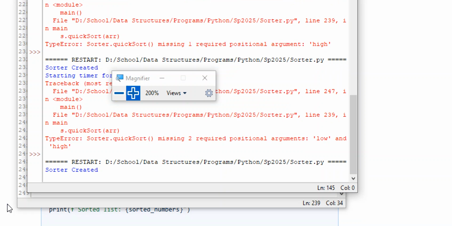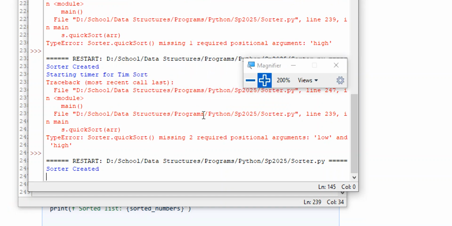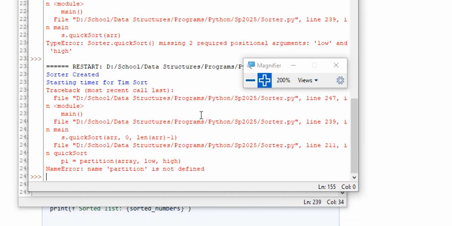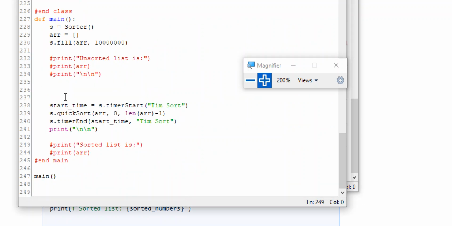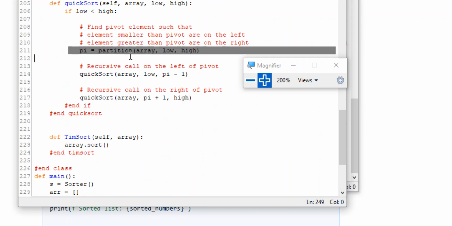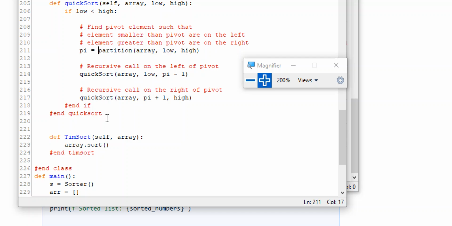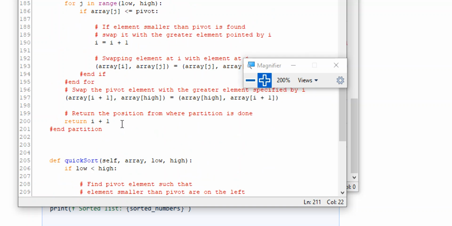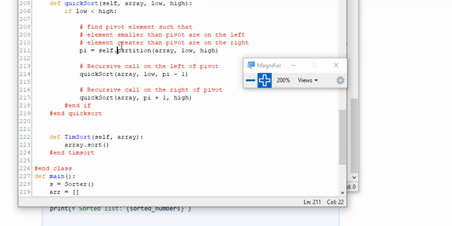And we run. And, oh, we still got a crash here. Let's see here. Partition is not defined. This is the fun part about data structures. You're going to mess something up somewhere. Line 211, huh? Well, let's see. pi equals partition. Oh, I believe that's going to have to be self.partition. So I'm going to have to change that.